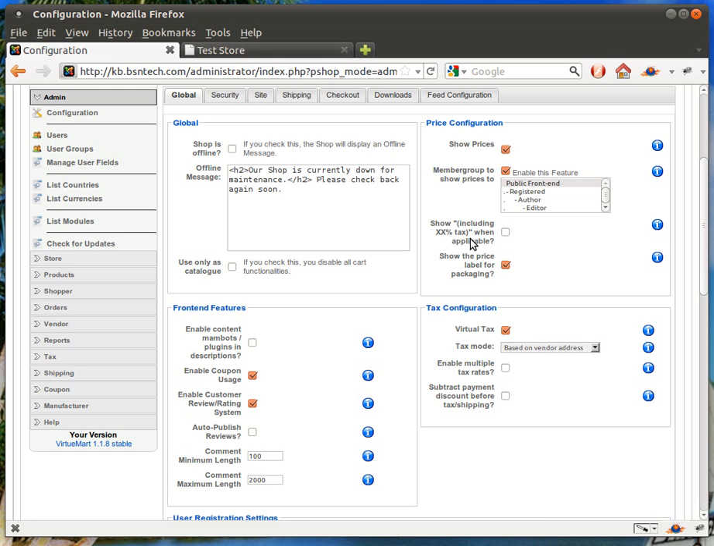We usually always have this turned off, because otherwise those individuals that may not be subject to tax, such as those that are out of your state, they're going to see that, and it's really not required, and it may drive them away if they think they're going to have to pay taxes.